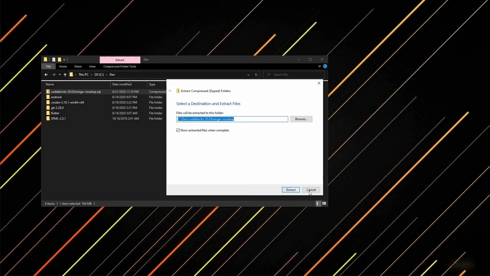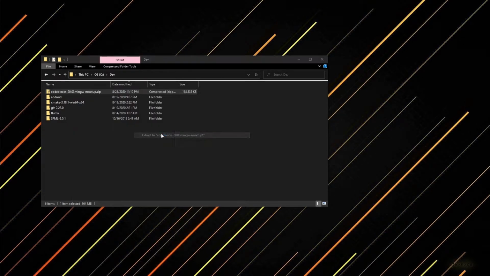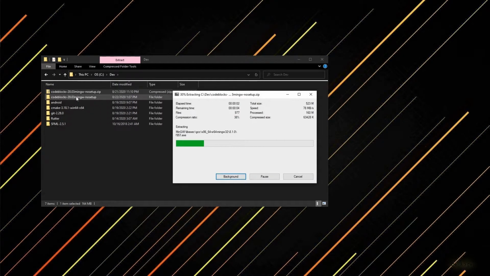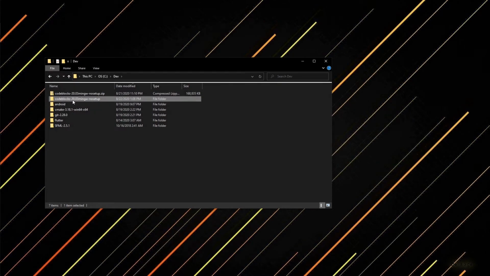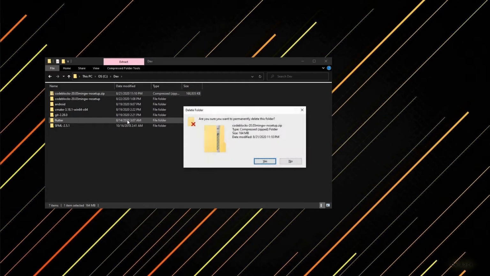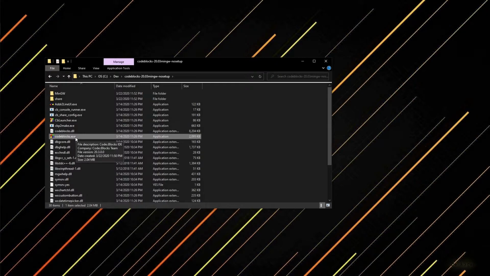So I'll cancel this and then I'll select 7-zip tool for extraction. And as you can see, a new folder with same name as the zip file is created here. So once the extraction completes, you can delete the zip file. Now if you go inside this new folder, you'll find many files. And one of them will be named codeblocks.exe. This is the main executable file which will launch code blocks.